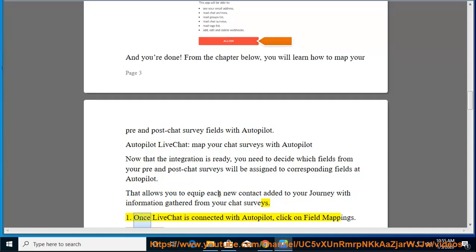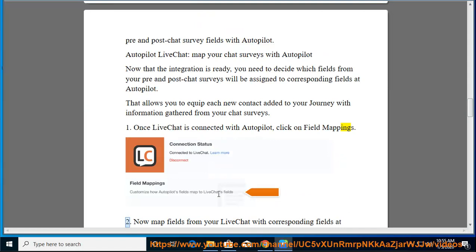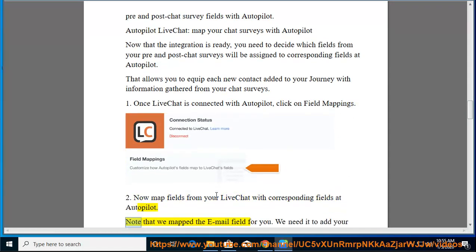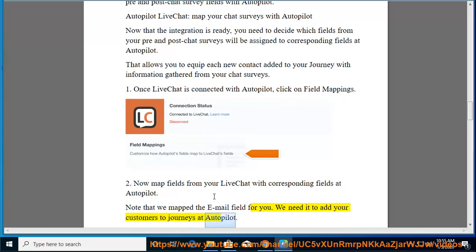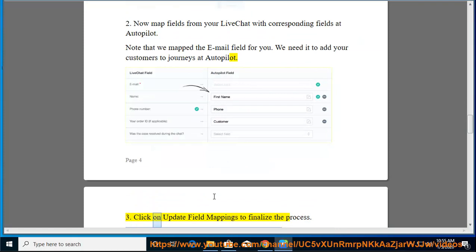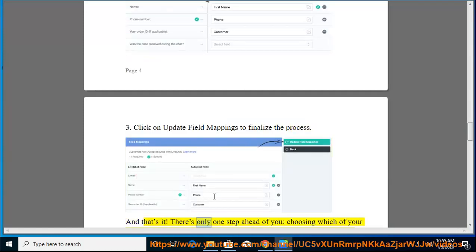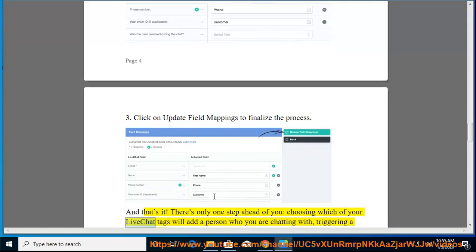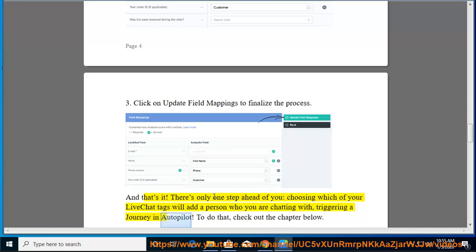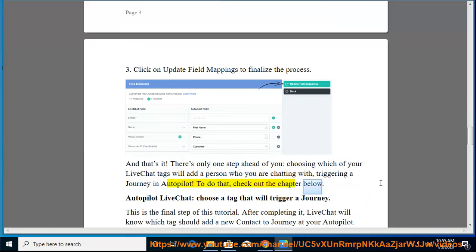1. Once LiveChat is connected with Autopilot, click on Field Mappings. 2. Now map fields from your LiveChat with corresponding fields at Autopilot. Note that we mapped the email field for you. We needed it to add your customers to journeys at Autopilot. 3. Click on Update Field Mappings to finalize the process. And that's it. There's only one step ahead of you, choosing which of your LiveChat tags will add a person you are chatting with, triggering a journey in Autopilot. To do that, check out the chapter below.